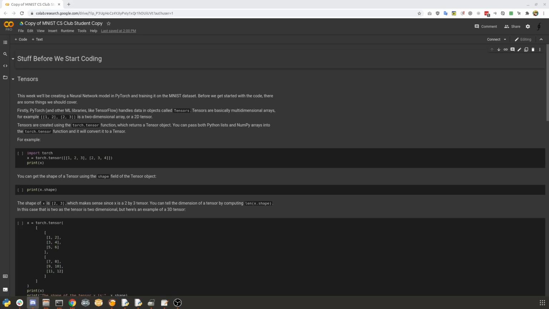So this week we're going to be running our own machine learning model and training it on the MNIST dataset to recognize handwritten digits.